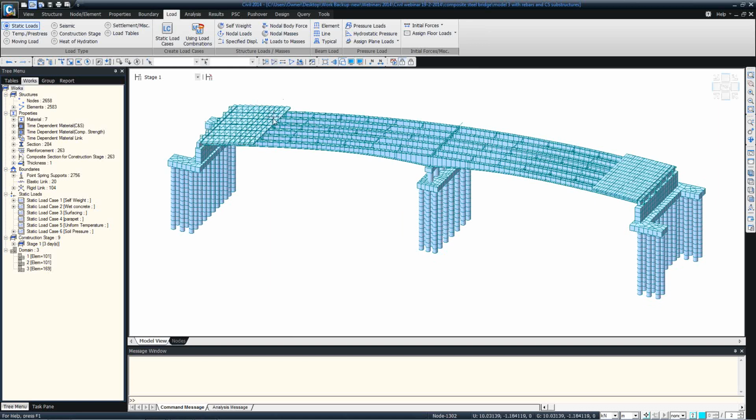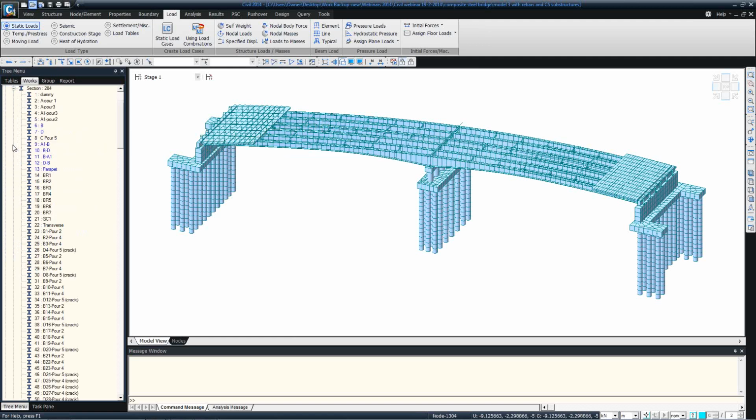So how do we ensure the composite action? Well, we first have to make sure that we have created nodes or divisions at every pour region boundary, so that we can assign those elements in a particular pour region with a given section name. So like I have named the section composite section based on the pour names.